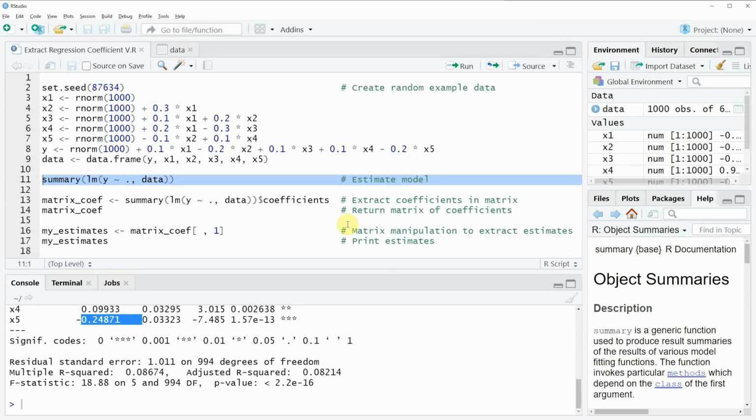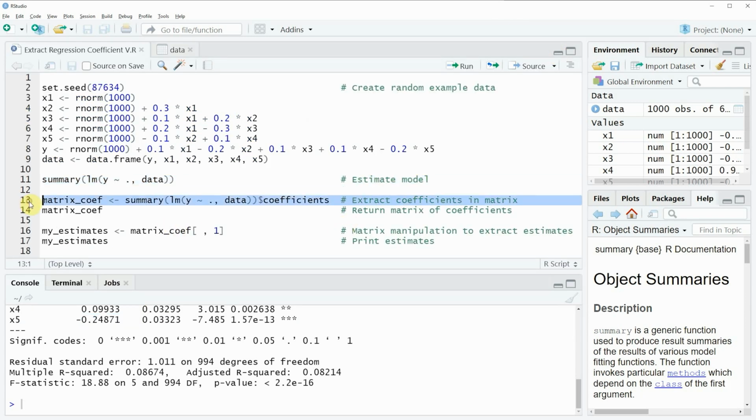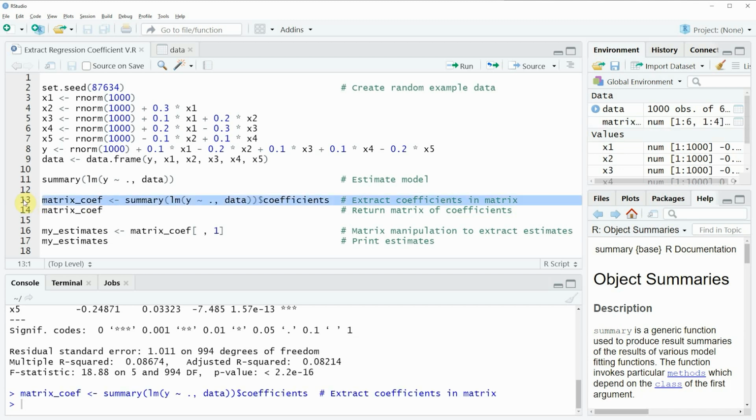Then we can apply the code that you can see in line 13 of the code. So in this line of code, I'm using again the summary and lm functions as before, but this time I'm using the dollar operator to extract the coefficients from this summary output. And then I'm storing the result of this line of code in a new data object, which is called matrix_coef. So if you run line 13 of the code, you will see that at the top right of RStudio, a new matrix is appearing.